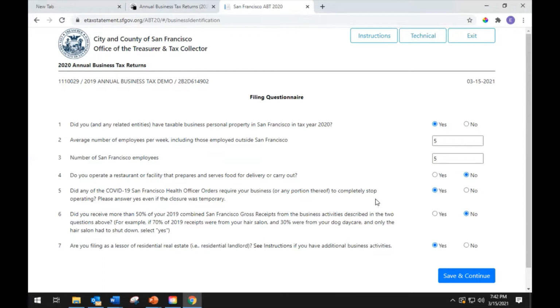The filing begins with the filing questionnaire. There are 7 initial questions which will help determine which returns you will have the option to file. Based on your answers to the initial questions, more questions may appear. You must answer all questions in order to continue. The questions answered in this video are for demonstration purposes only. Remember to answer all questions according to your business.